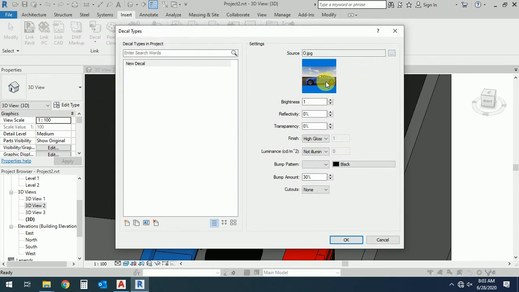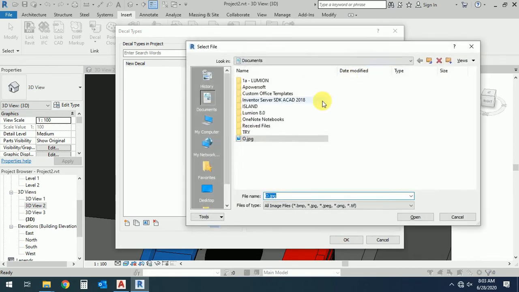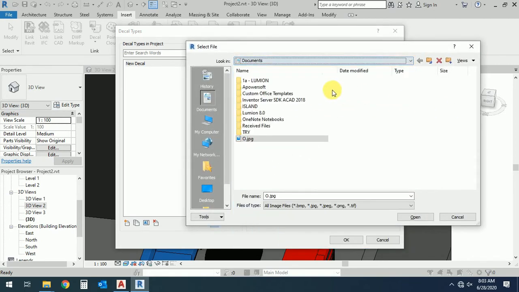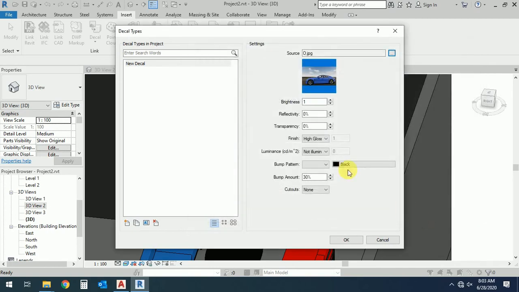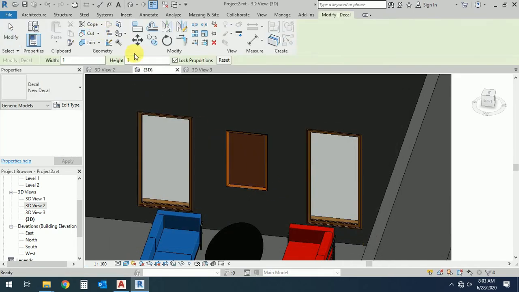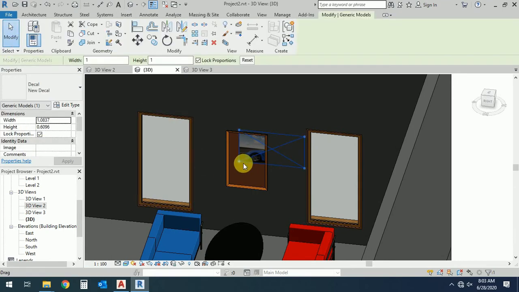This is my Lumion render car. So you click on this one and go to any place where you have a picture. Okay, so this is the picture, and open it like this, and now click on this decal. Now you can move this one here.